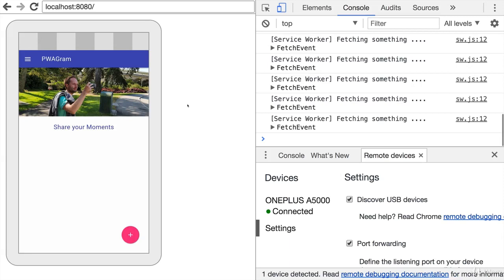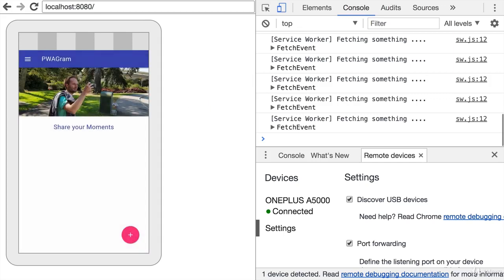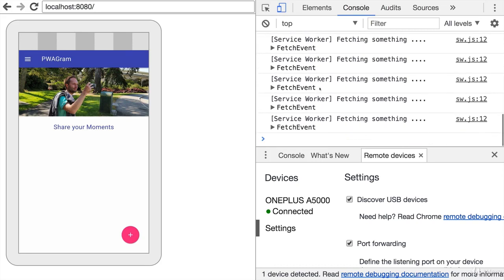Now the screen you're seeing on the left here actually is the screen on my device. You can see it. My mouse is here and still I can open this side menu because I just tapped on it on my device. So it's connected. The cool thing is the log you see here now also is the console log from my real device. So the service worker was installed there too.